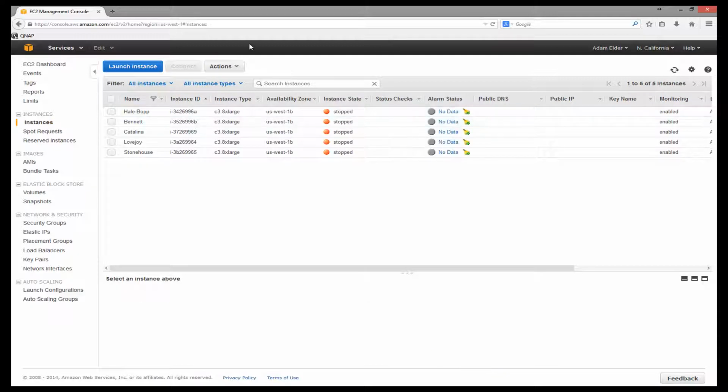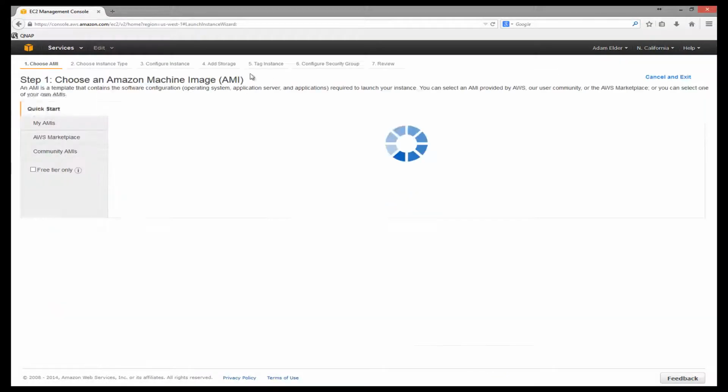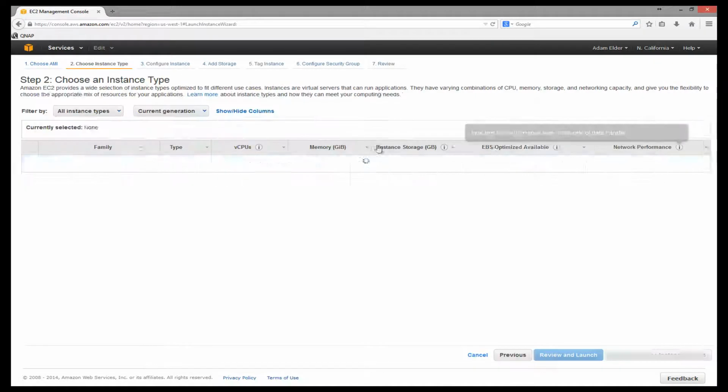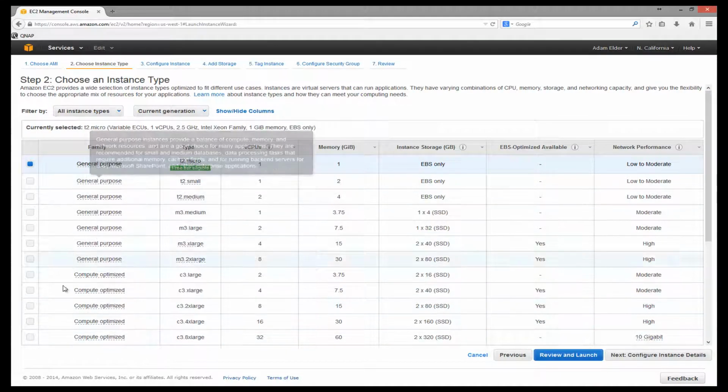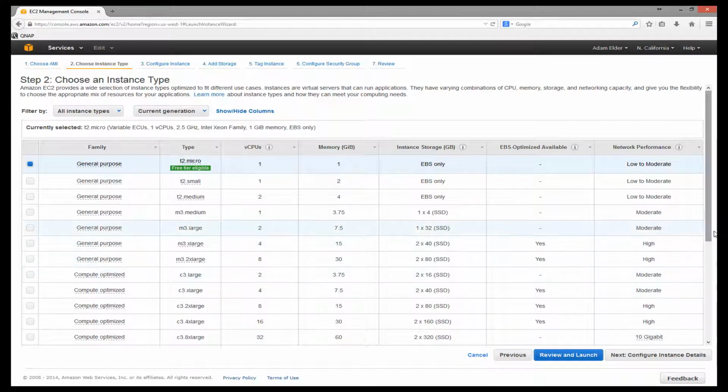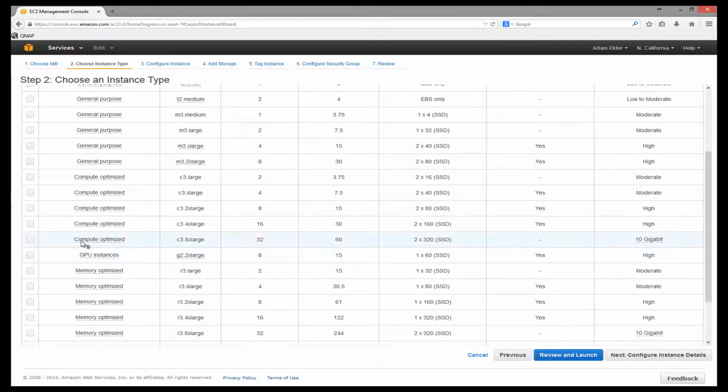Then in instances, you go to launch instance and you choose my AMIs, and then you choose the AMI that you just created. Go through this process, select the same. You've done all this before, but this time just choose this compute optimized C3 8X large, or something better if there's a better offering at the time that you're watching this. And be sure once again to not hit review and launch, but to hit next and go through the steps.